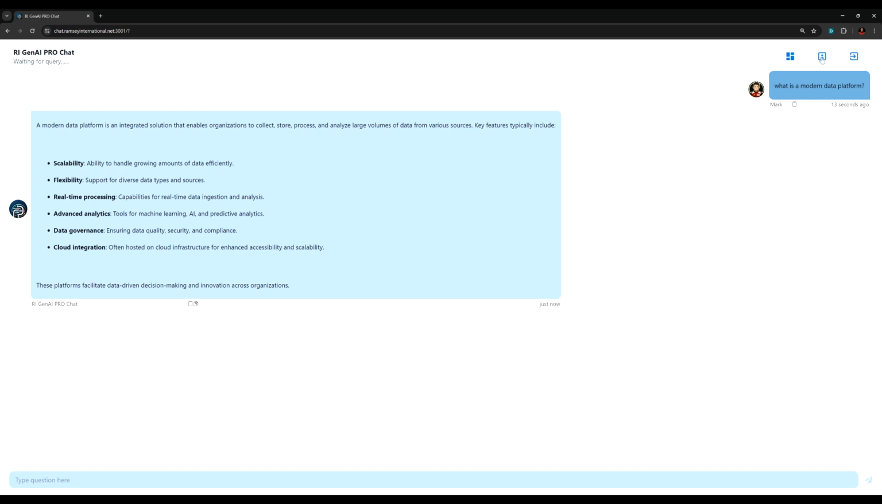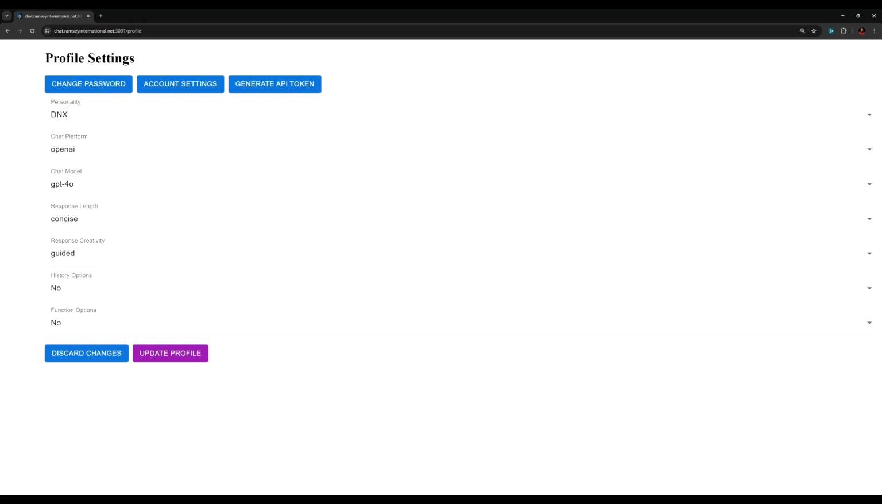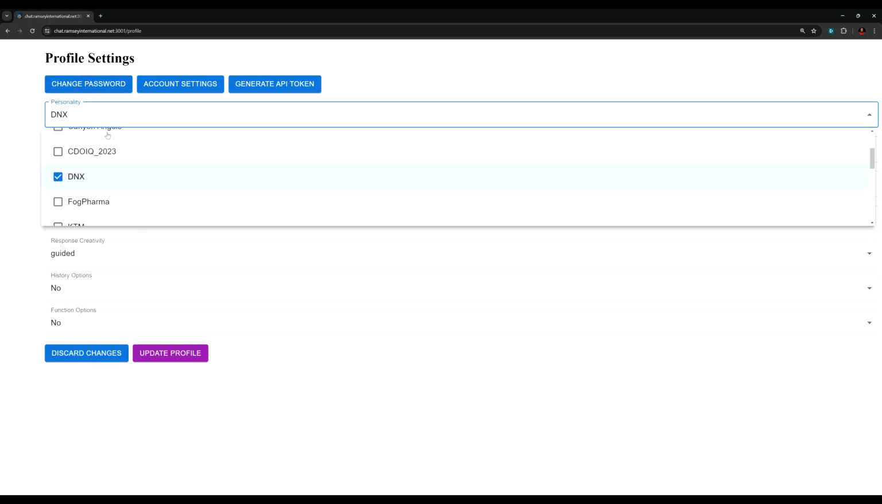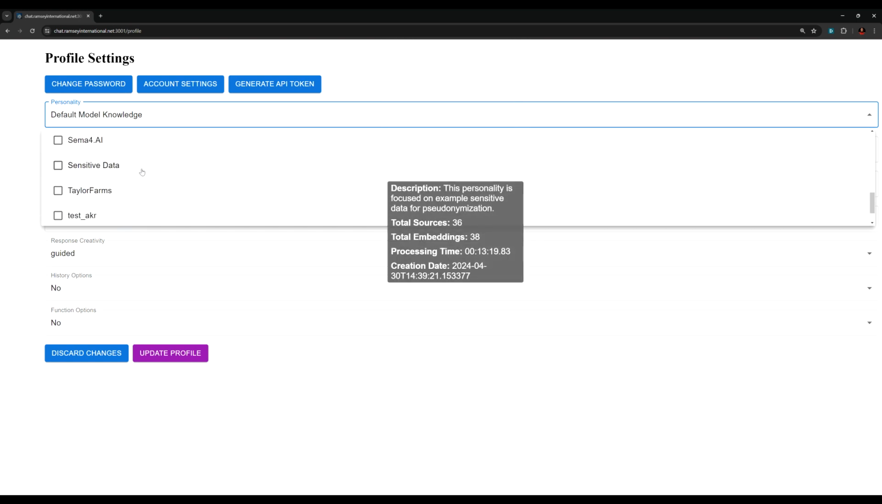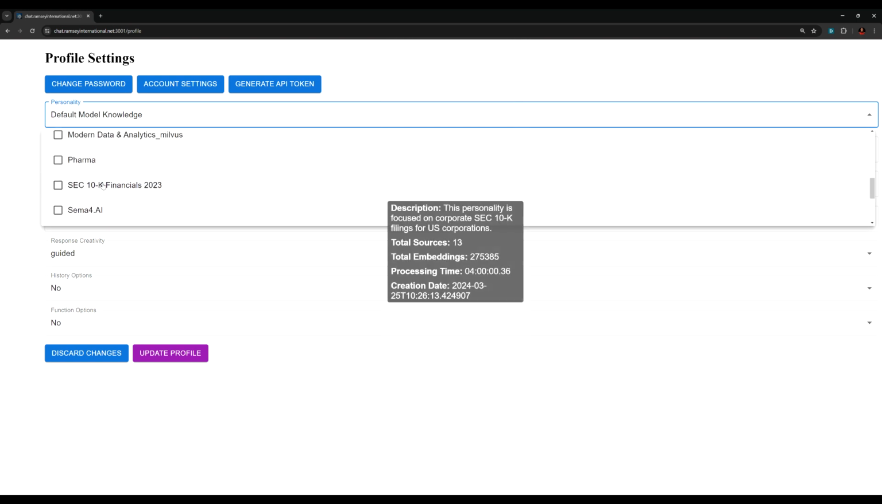The next thing I'm going to do is click on the profile icon. And this will bring up the profile screen. This allows us to pick which personalities we would like to use. So for example, I can pick, here's one that has SEC 10K information. If I hover over the personality, it shows me a description of that, how many sources and so forth.